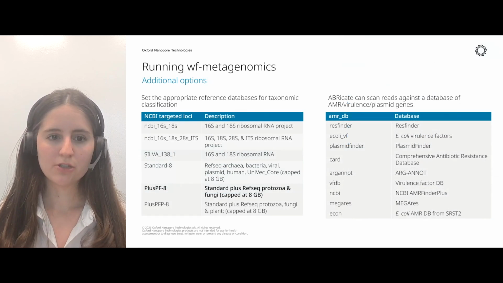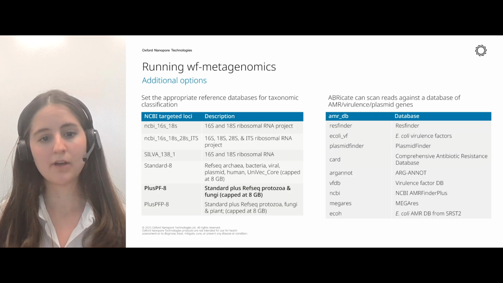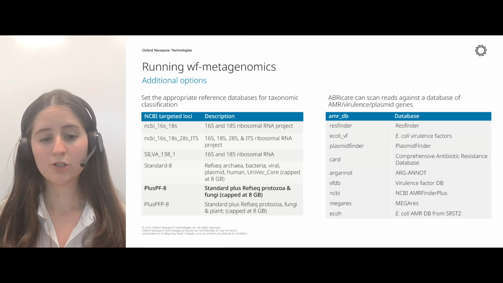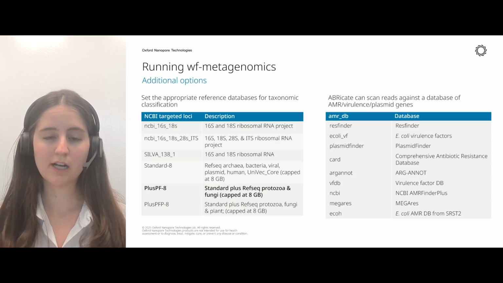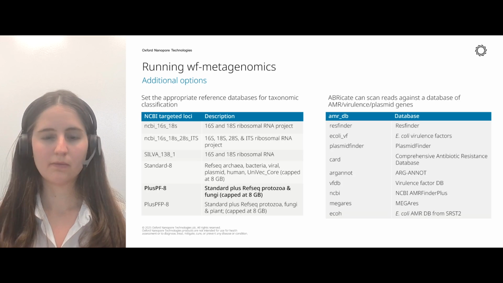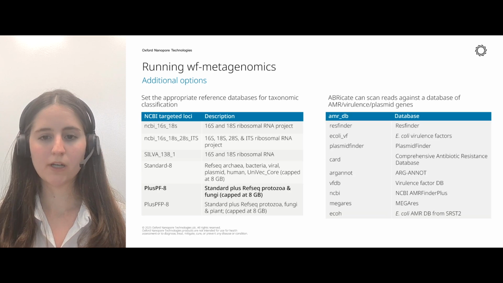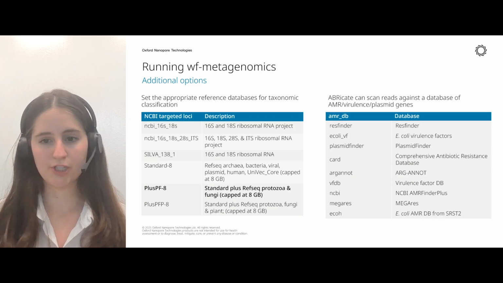As additional options, there are other databases, although we recommend using PlusPF-8 because it contains the standard sequences, which are archaea, bacterial, viral, and human, but also protozoa and fungi. And it's capped at 8 gigabytes, which allows you to run it on a laptop with 16 gigabytes of RAM. If you want to perform the antimicrobial resistance profile of the sample, that's also possible by checking the corresponding option, and it will add a step where Abricate can scan reads against the database for those genes.